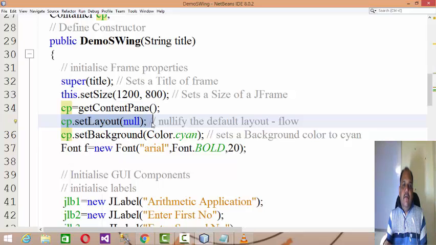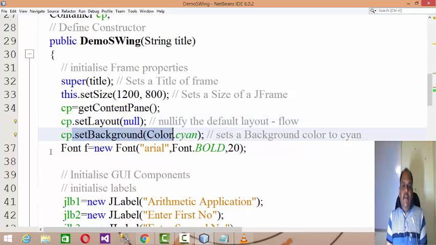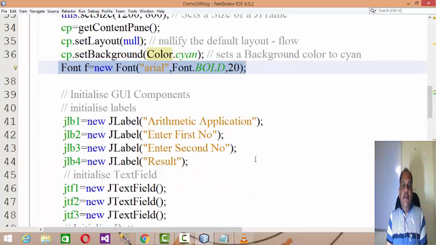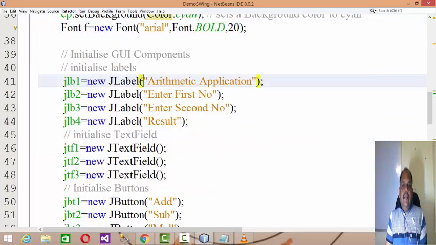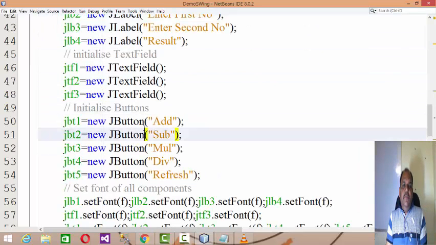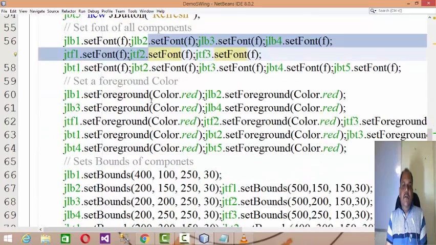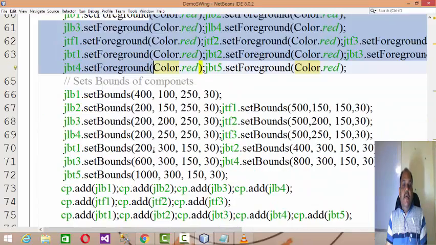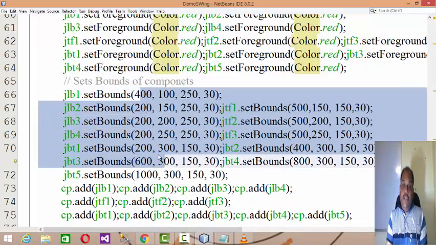By default there is a flow layout, but now we need to nullify it so that I can set my own bounds and make the components appear on the frame. Set the background color and the font I set over here, and then I initialize all the labels, text fields, and buttons, and set their fonts, background colors, and bounds. The bounds means setting the x and y, right?